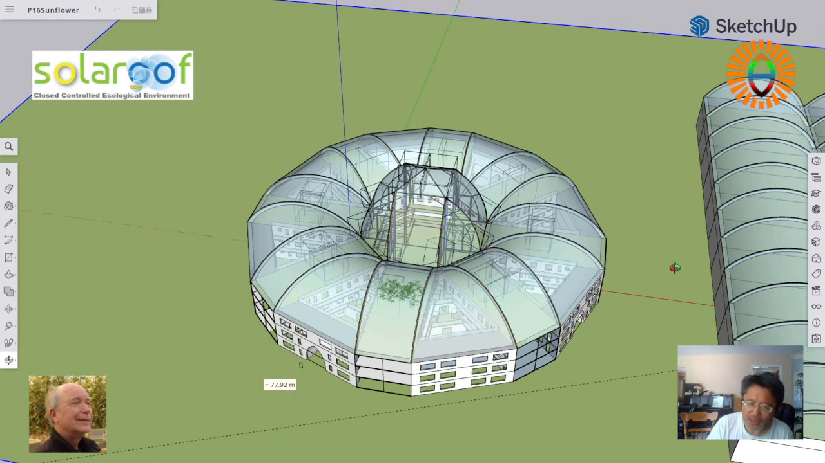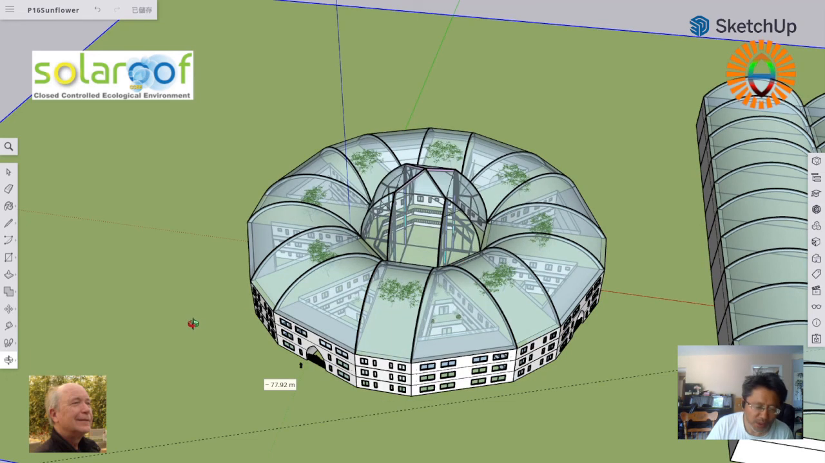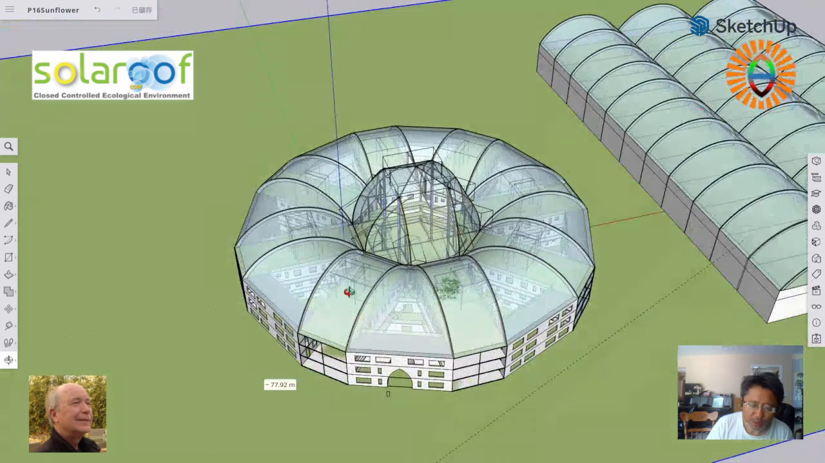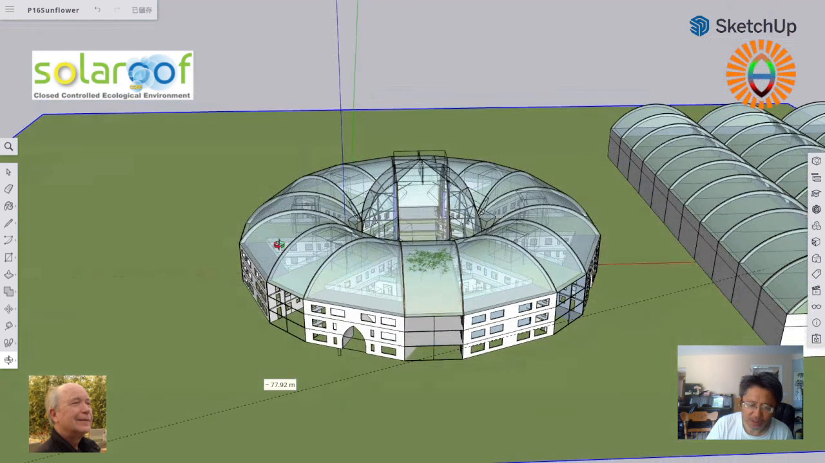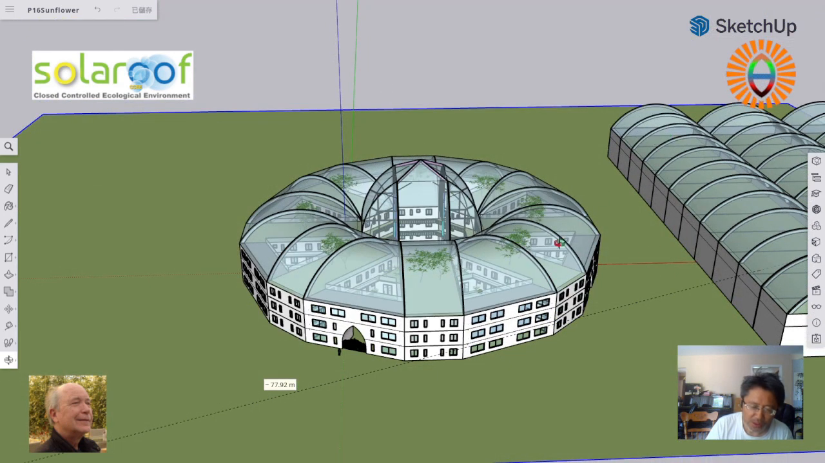Hope this inspires you, gets you excited about what you can do by opening up the roof. Let the sunshine come in, let the free solar energy come in, and collect it and use it.